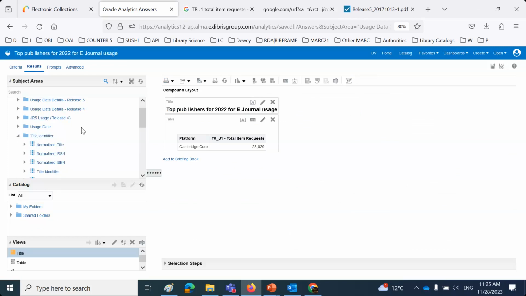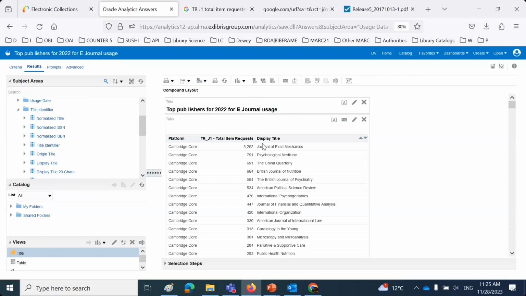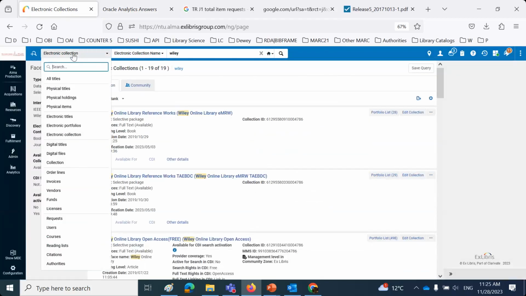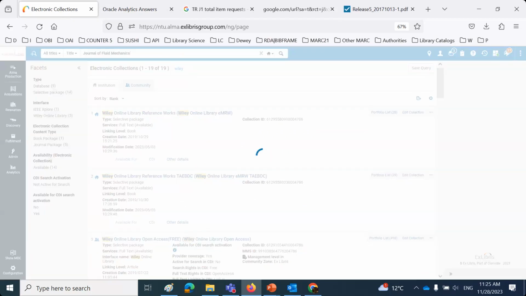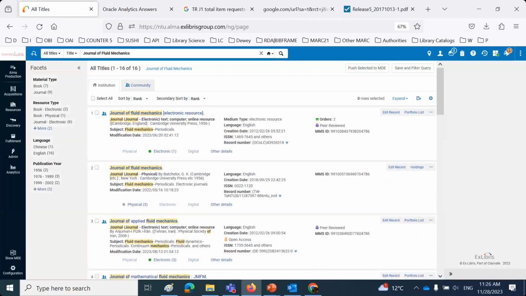So we have the title identifier. This is the title as it appears inside the counter report. Let's put it in right here. So it could theoretically be different than what you have in ALMA. Journal of Fluid Mechanics. And like I said, theoretically, and it's not uncommon, there will be a title here that does not exist in ALMA. It happens. Because it might be that you've ordered something from the vendor, and for whatever reason, it doesn't appear in ALMA.